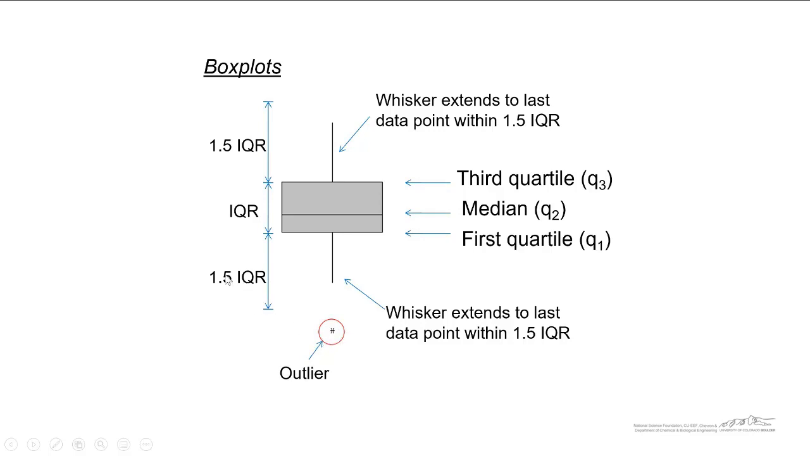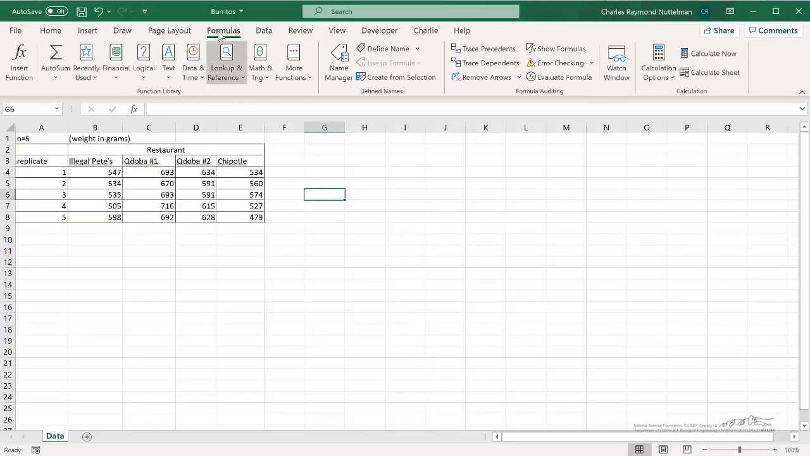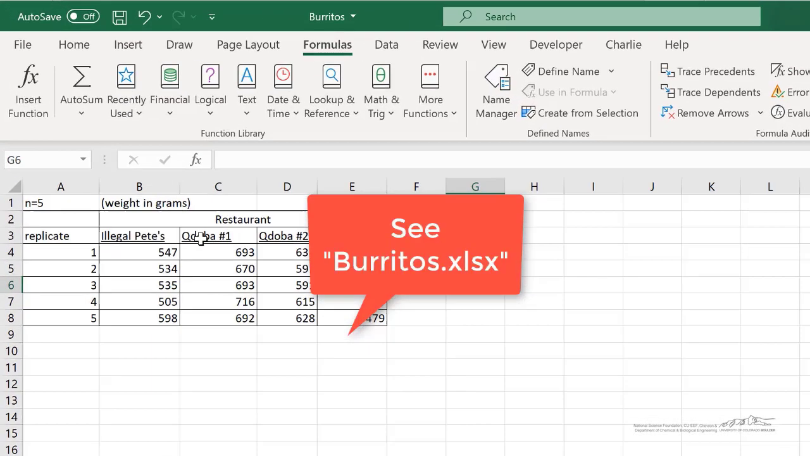Anything that lies outside of 3 interquartile ranges in one way or another is oftentimes known as a severe outlier. You can generate these box plots in different software tools like Minitab. Let me show you real quick how we can do this in Excel. I've got a file called burritos on the course website.